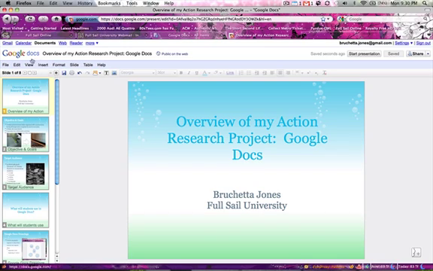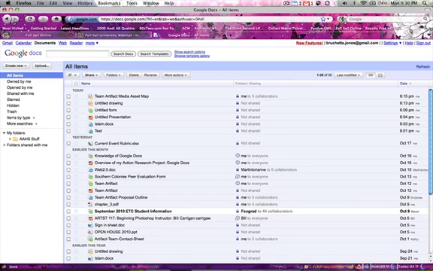The only difference with Google Presentation is you don't have a means of doing your transitions or anything that is a moving object. The next one, I'm not going to do spreadsheets because I don't really use spreadsheets, but it's just like Excel. Google Forms is just a way to create surveys.